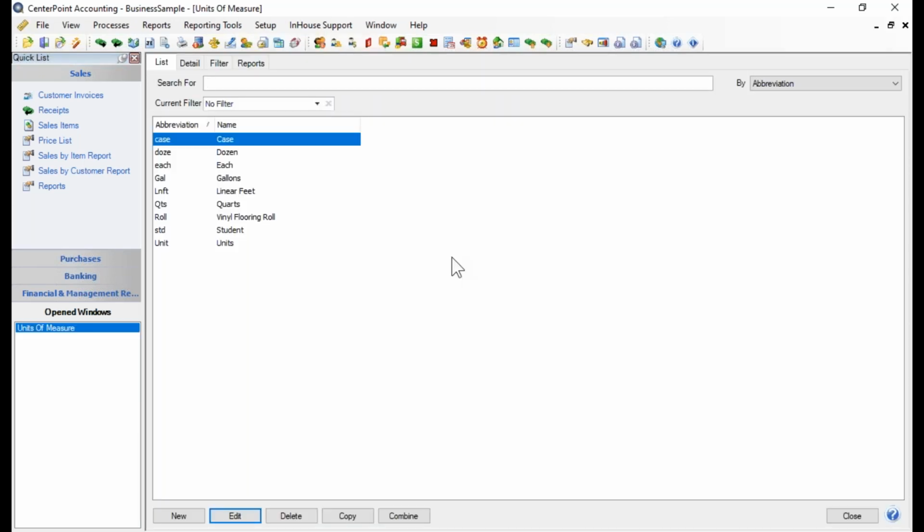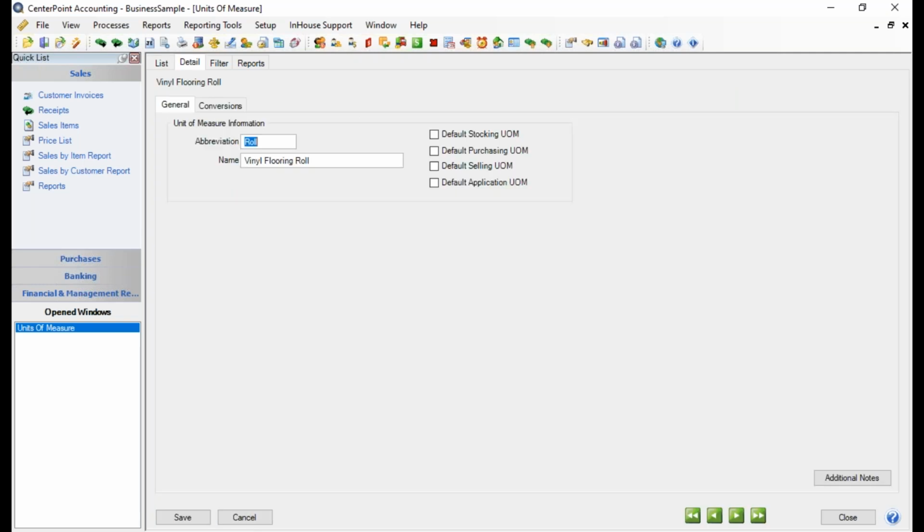Depending on the version of CenterPoint that you're working with, you may have some default units of measure already set up. We've gone ahead and created some units of measure of our own. My particular company sells vinyl flooring, and we purchase vinyl flooring by the roll. So we set up a unit of measure called vinyl flooring roll. I'm going to go in and edit that unit of measure.